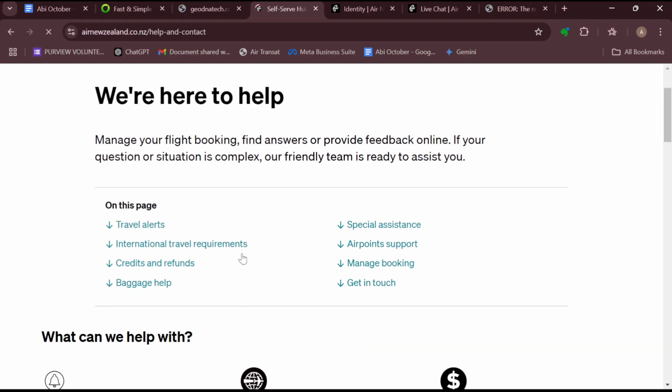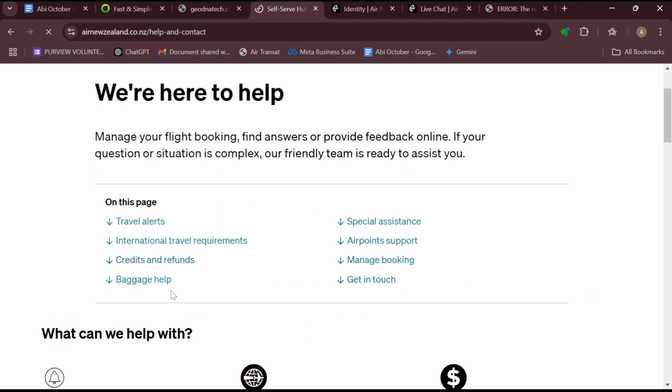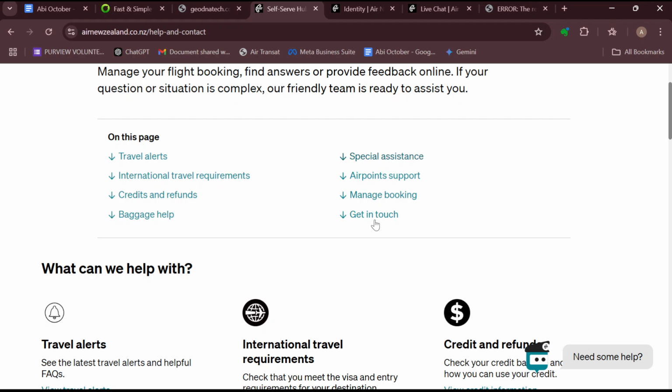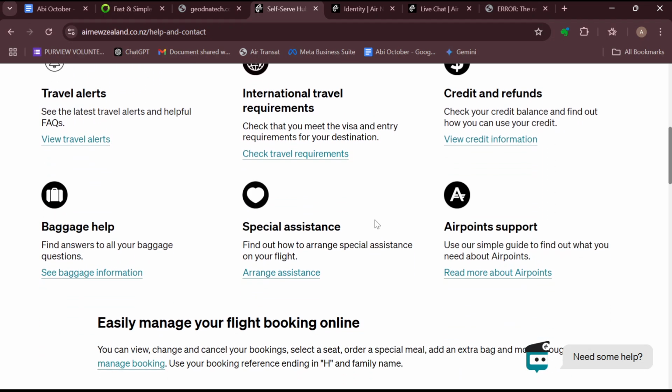So on this page, you have the option to select articles related to the issue that you're facing, and then select the topics based on the issue that you're facing, and articles that have addressed this issue will be displayed to you. All right.